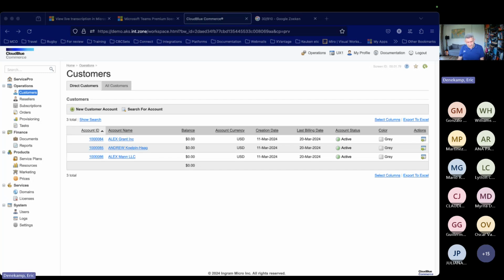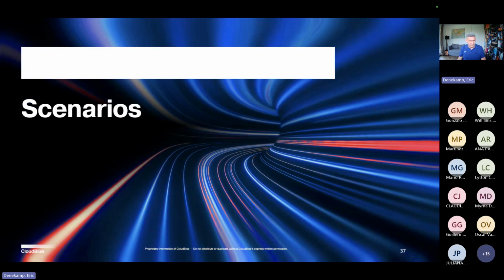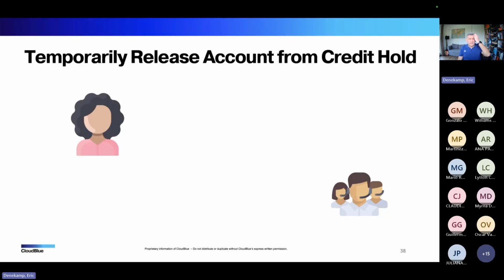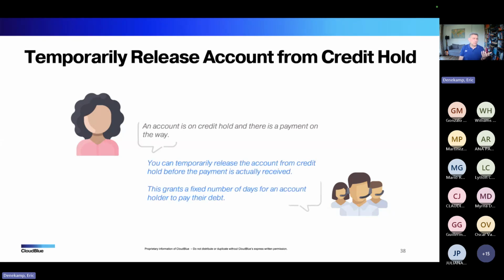That means that we have some scenarios here. Let me go to my deck. A couple of those scenarios that I demonstrated is on credit hold and there's a payment on the way. Customer sent us a check, or customer did a bank transfer, but it takes a couple of days. So what are we doing? We can temporarily release the account from credit hold. Of course, you have to make sure that the payment comes in afterwards. Otherwise, the system will go down again.